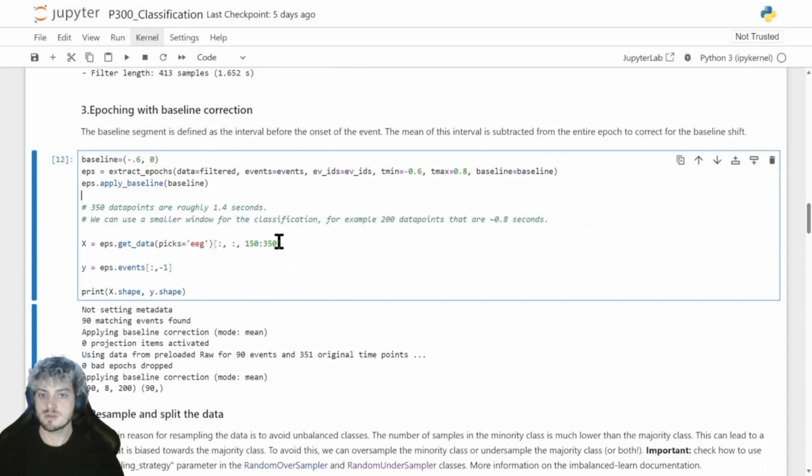In this case, I also made a choice. Each epoch contains 350 data points. That's slightly more than 1 second, because it also counts a little time before the onset of the event. By taking the last 200 data points, I'm sure that I'm including the P300 inside my epoch and excluding the rest. I still apply the baseline correction based on the data before the onset of the event, but then I will not use this data for the classification.